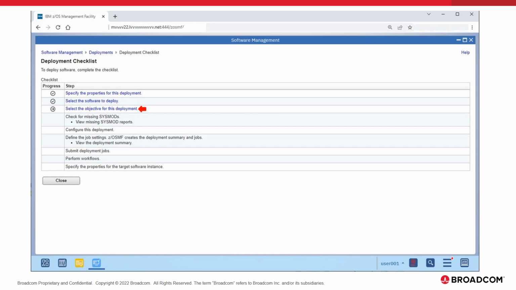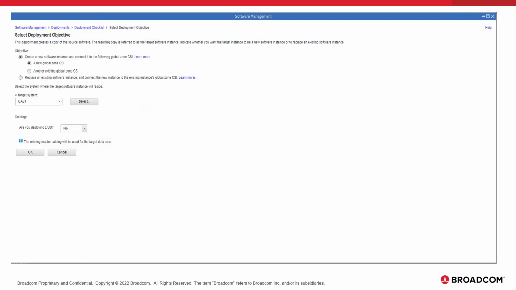Click on Select the objective for this deployment. On the Select Deployment objective, click on Create a new software instance. Click on a new global CSI, select or enter the target system. Select No for Are you deploying z/OS? Then click OK.